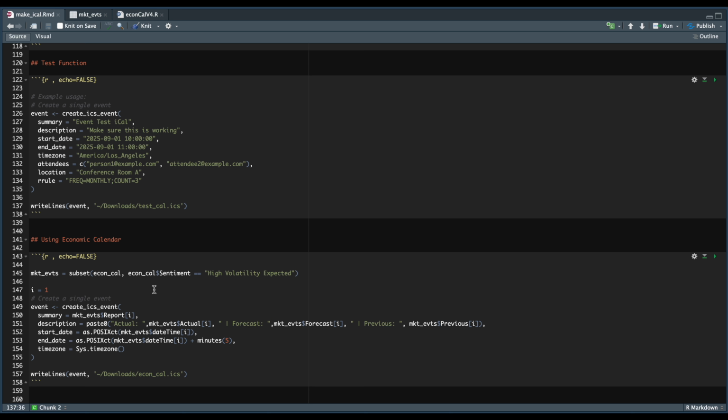Now for the economic calendar, I'm just going to add the summary. I'm going to add a description by using the actual, forecast and previous values and making it one string. For the start and end dates, I'm going to be using the timestamp given in the economic calendar, which are already in my local time zone. For the end date, I just added 5 minutes to the start time. So we're going to go ahead and create this event and write it out as econcalendar.ics, and this will show up in my downloads as well.